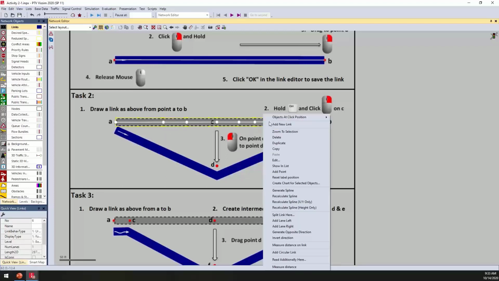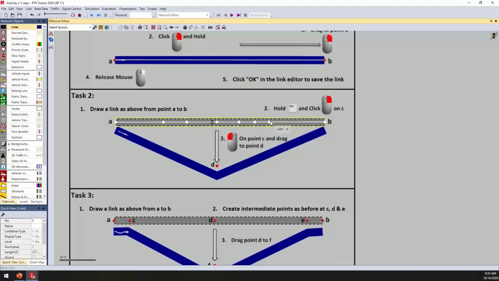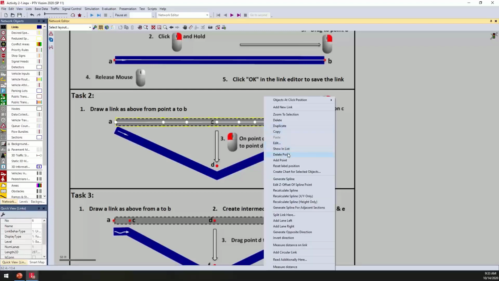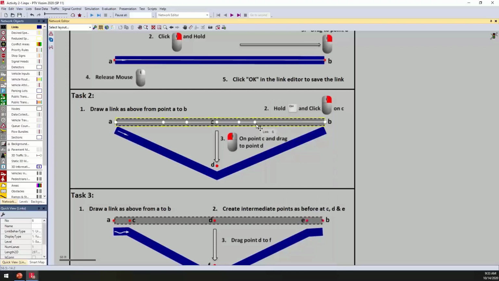You can also right-click on the link again, and then you can go to Add Point down here, and that will add those points. And then again, if you ever want to get rid of these, you can right-click on the point and hit Delete Point, or you can just click and drag, and wherever you go to, that will get rid of all of the points in between.